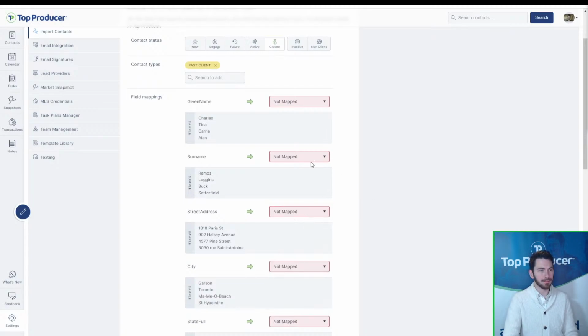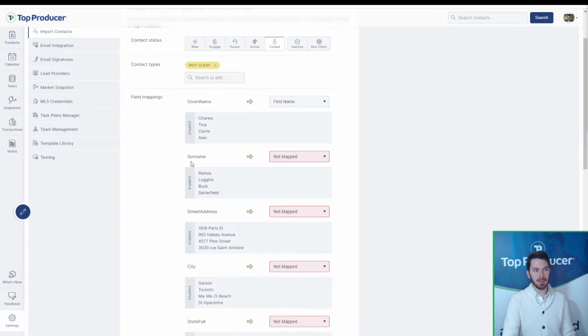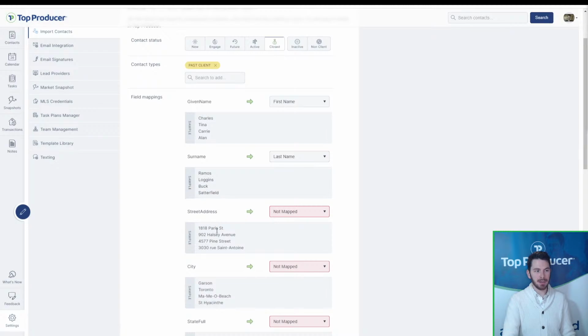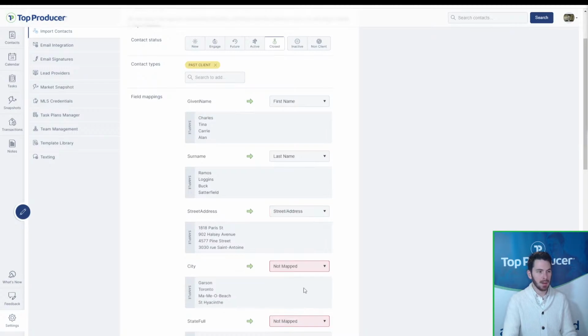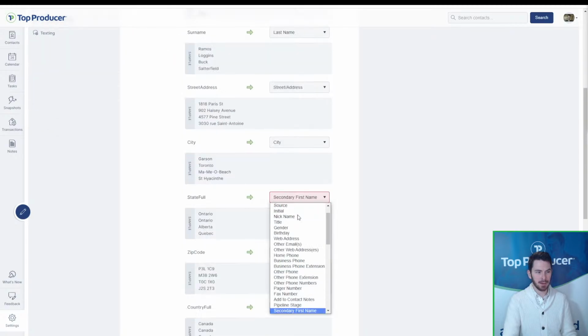It doesn't take long. So for example, given name, we would look at that and say, oh, well, here's some examples. This is obviously first name. So let's click on not mapped and then click on first name. Surname. Well, that's obviously last name, right? So let's click on last name. Street address. That's the first part of the street address. So let's click on this. I'm going to hit S on my keyboard a couple times to jump down to street address and then click on it. City, that's going to go to city. Click on that. State, full to state.